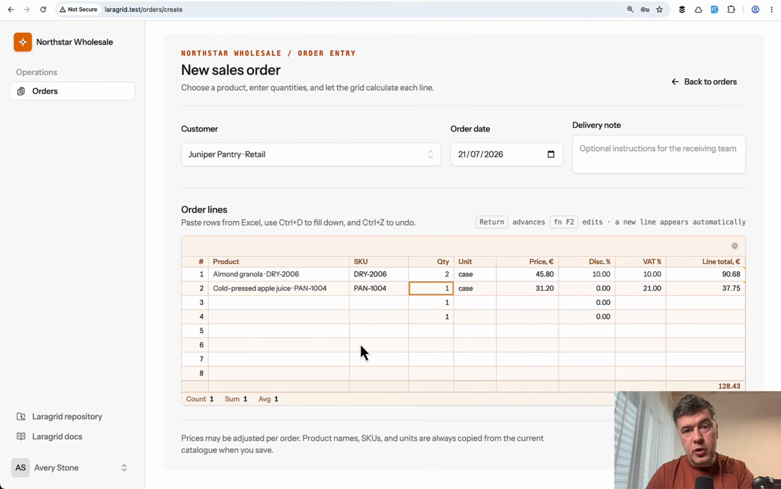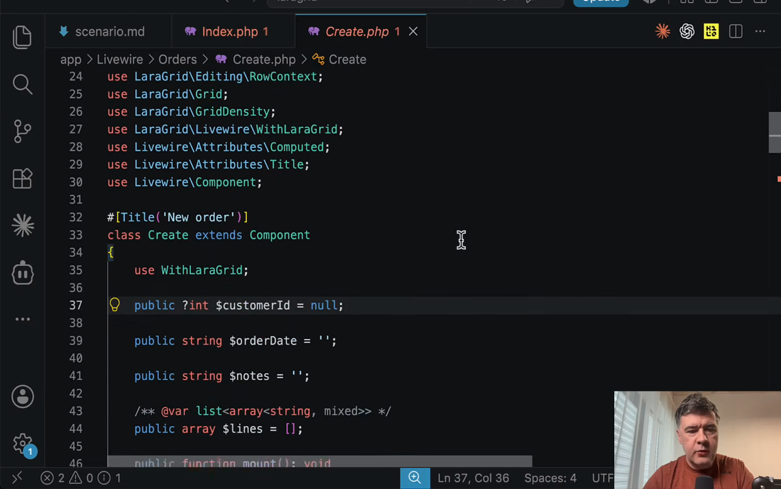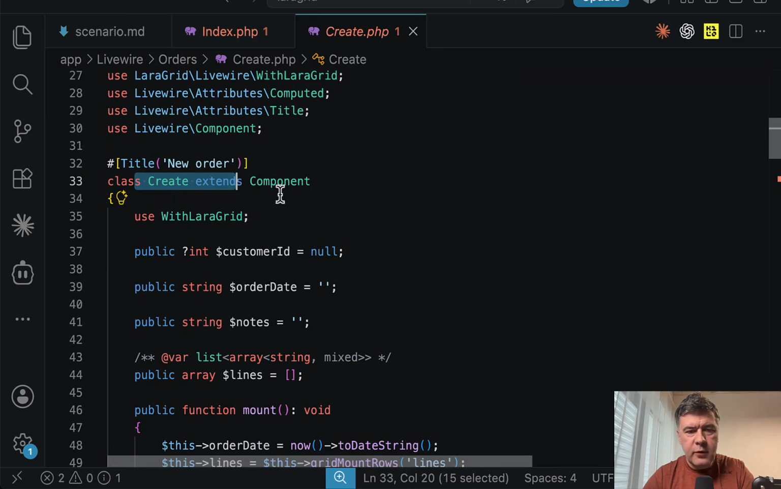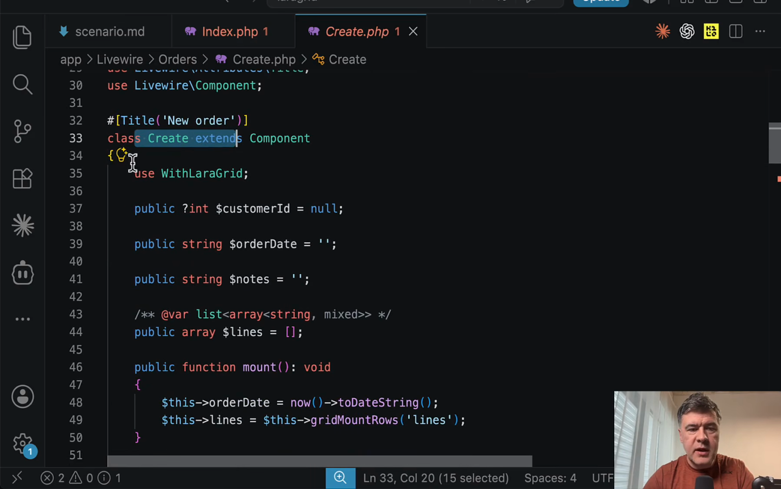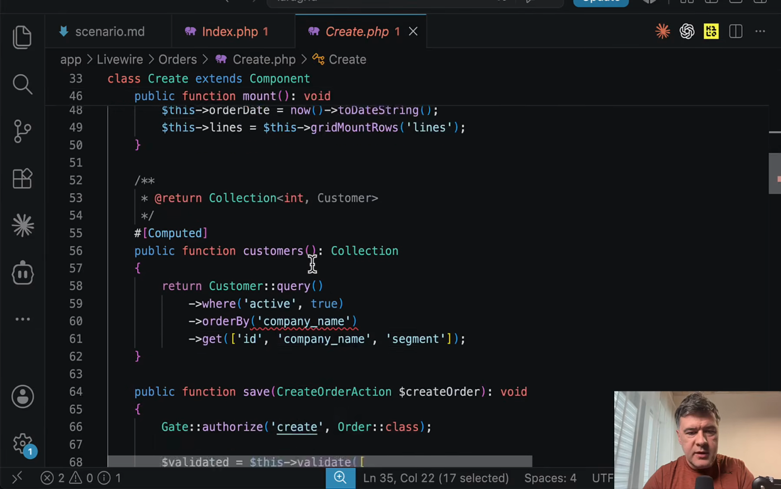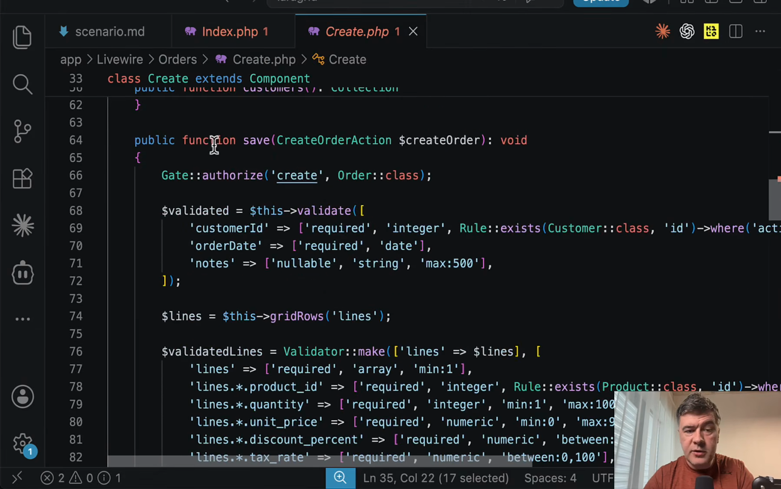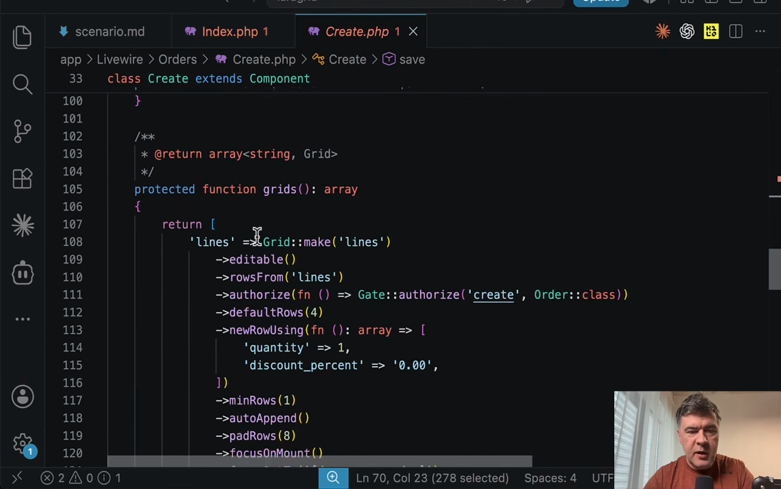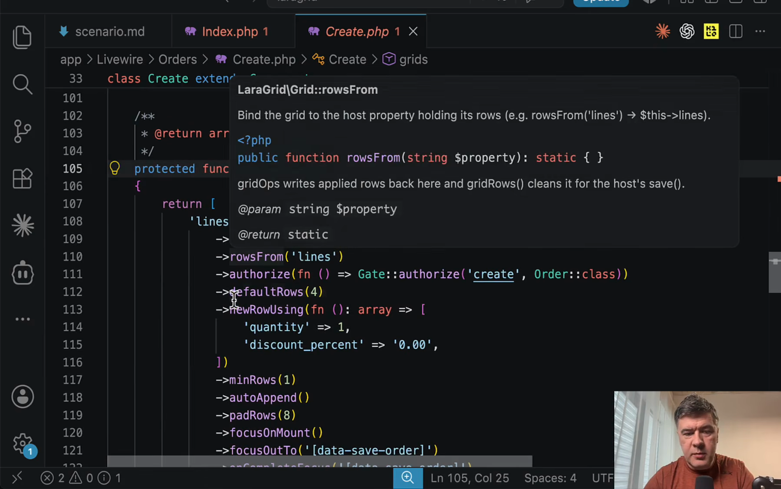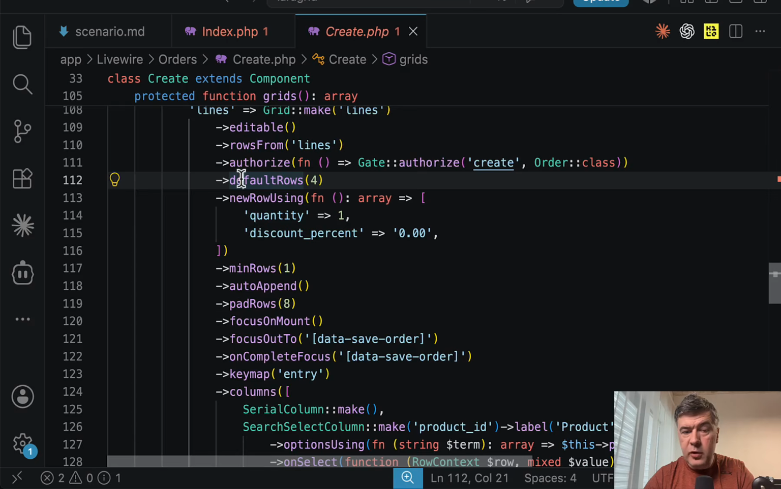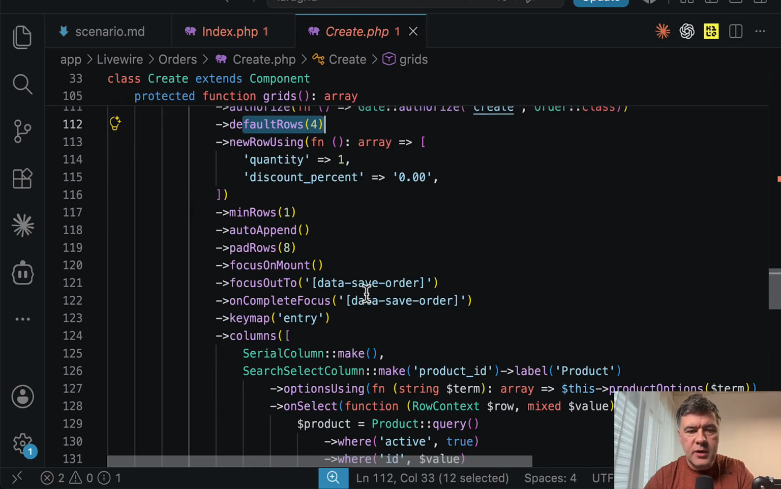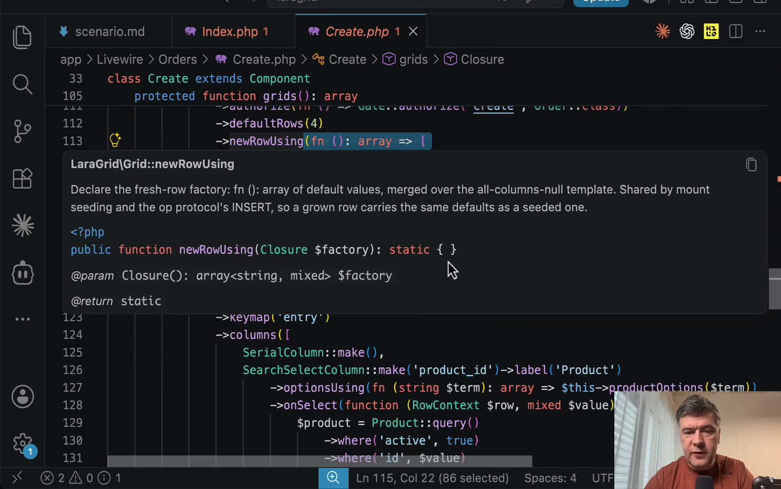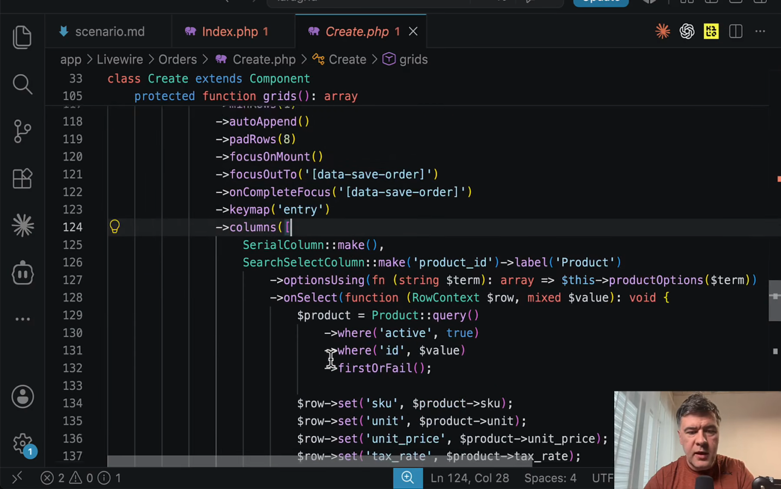So that may be impressive for your customers, for your users, if you add that package to your projects like e-commerce or something like that. And the code for that form is another Livewire component. Create in the same folder, extends Livewire component, and again with LaraGrid. But in this case, the syntax is a bit different, so there's save function, and we'll get to that in a minute, but this is grids, grid make, and we have default rows. You saw 4 empty rows, then new rows using, so default values for the new row, and then columns.